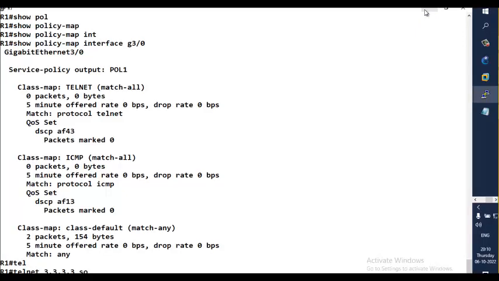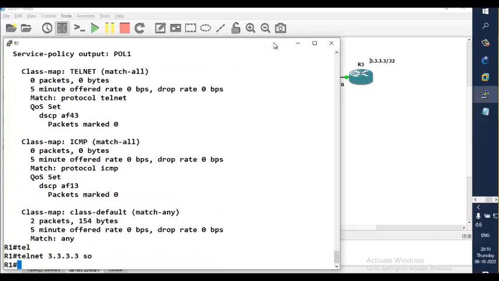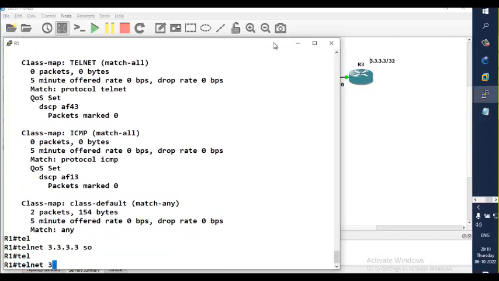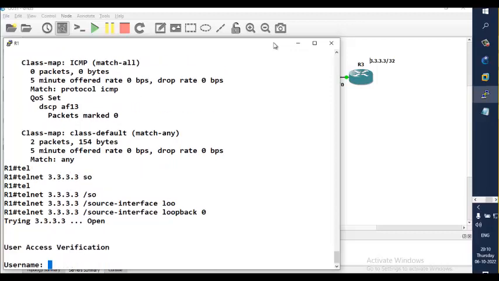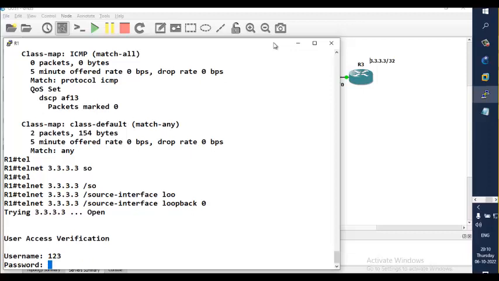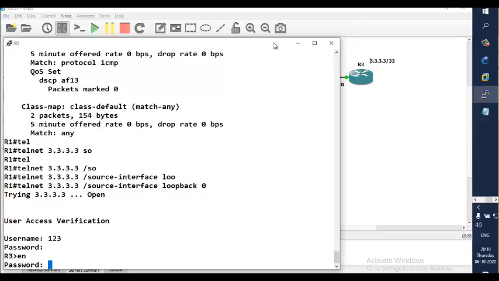I need to bring this under the recording area. Okay, now it is in the recording area. Telnet 3.3.3.3, source interface loopback 0, and username, password. Done.